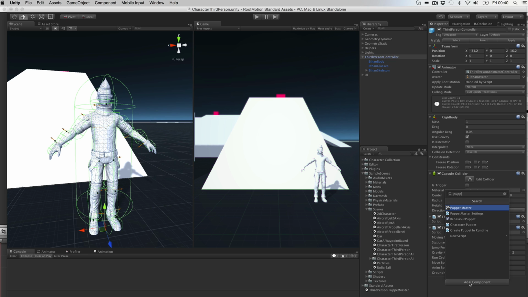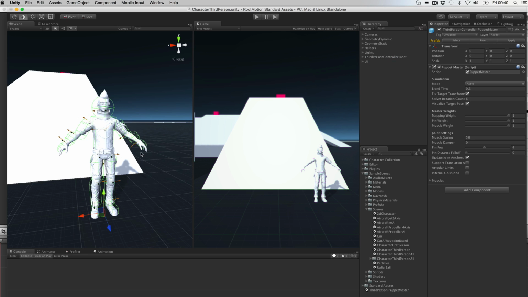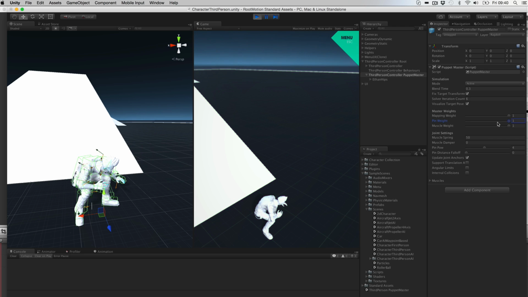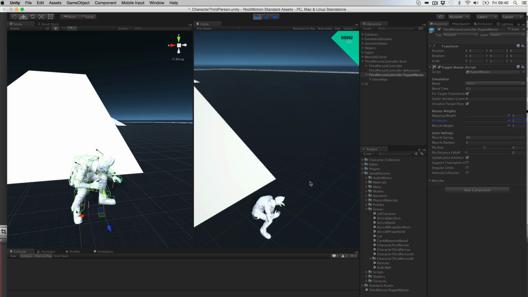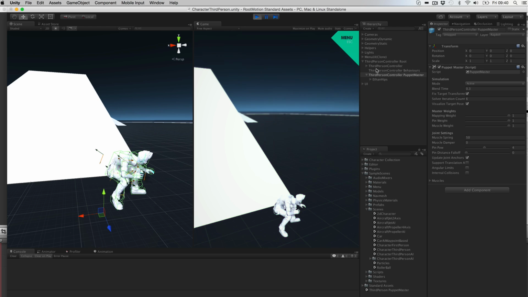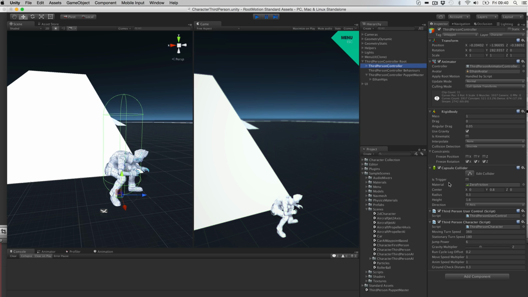Now let's add PuppetMaster and click on Setup PuppetMaster. And let's try playing the scene. So actually PuppetMaster is already working here, but there is a problem. The Ethan dude is constantly crouching. That is because the third-person character script here doesn't know that colliders have been added to the bones, and its raycasting functions hit those colliders.